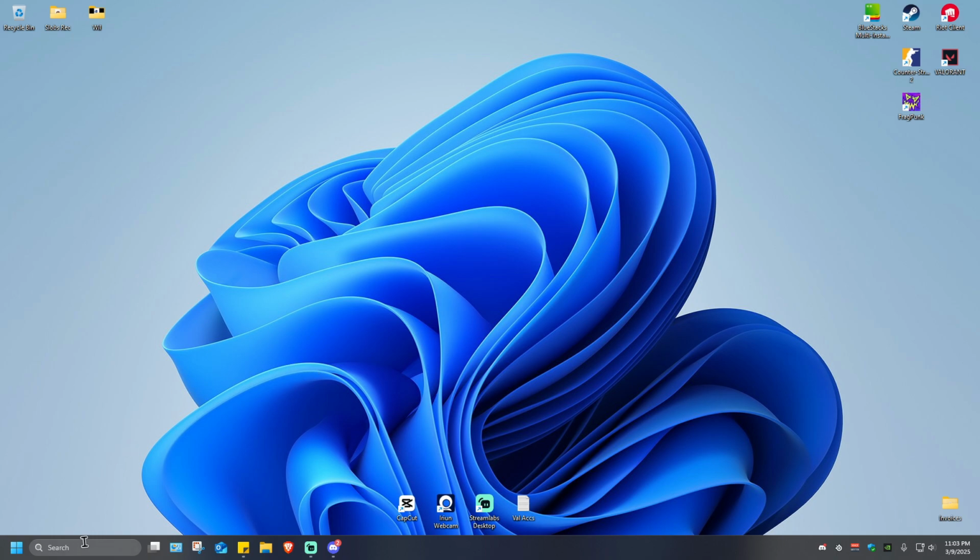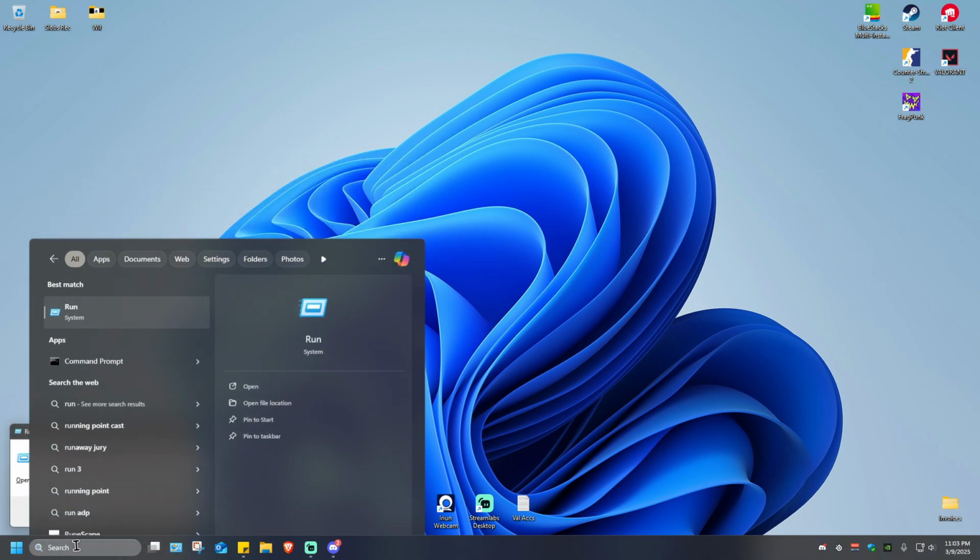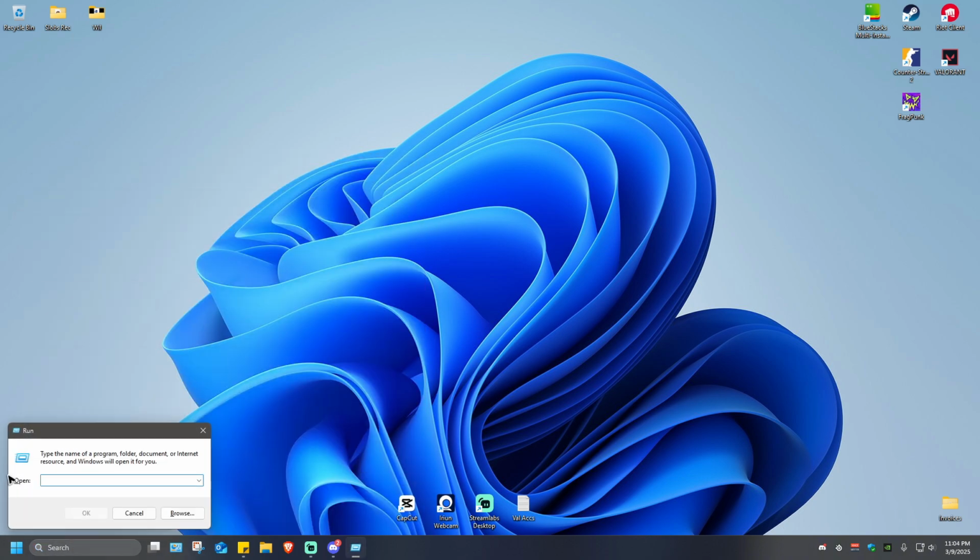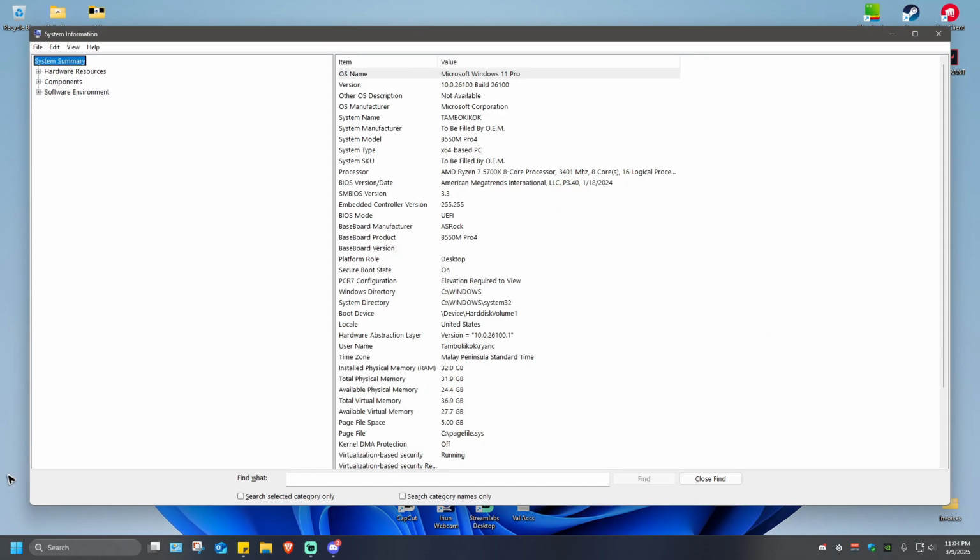First one here is just go ahead over to your search bar and type in run. Alright, now in here, just type in msinfo32. Once that's done, just click on OK.